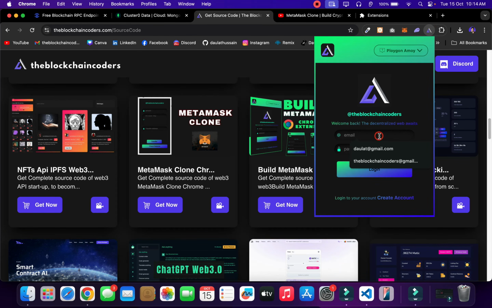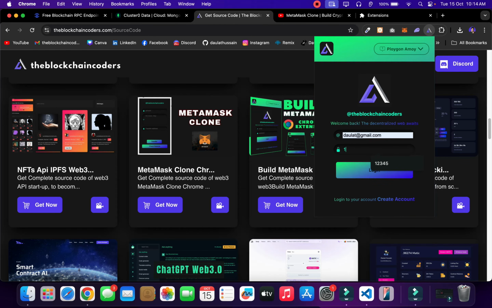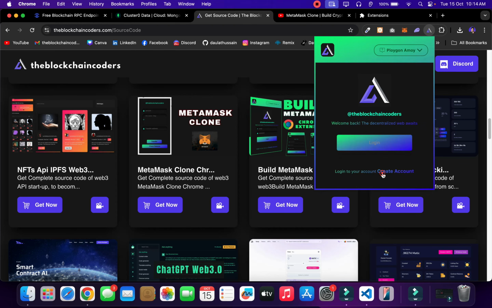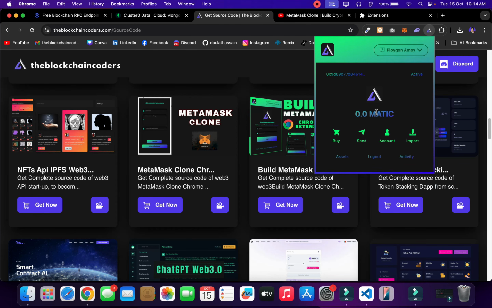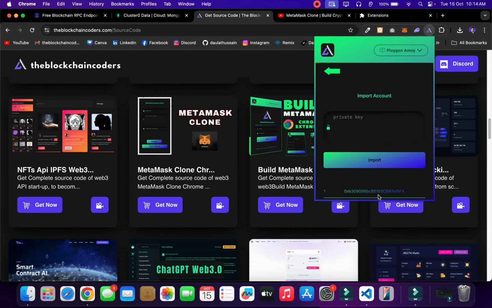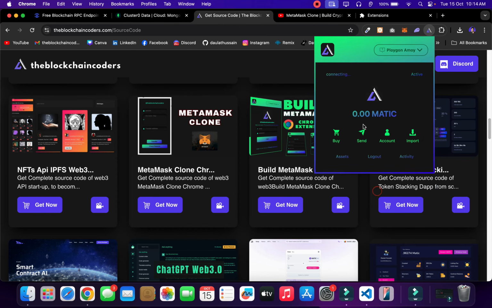If I come back here, now I can give my credential and my password, and I can click on login. I'm into my account straight away. If I go back to the account, there you will find the account we have imported. Click here, and there it is. Every single thing is looking fine.